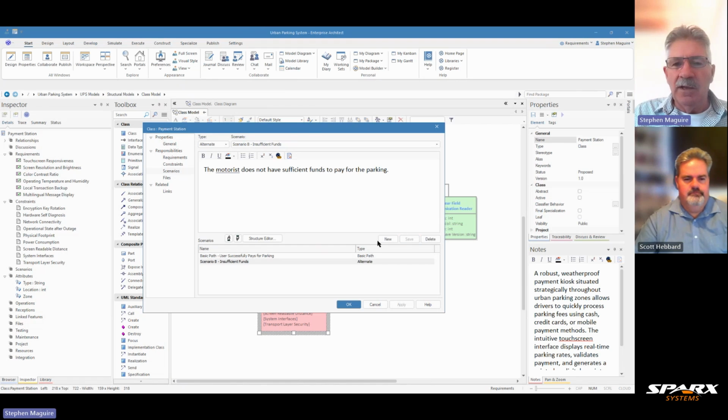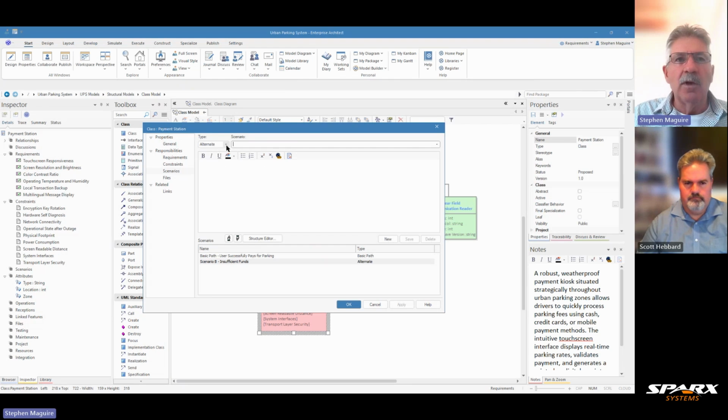And let's put in a new alternative, and you can see there that I've put in an alternate scenario. I'll go new again, and I'll put in another scenario, and this one will be scenario C, and I'll call this one machine malfunction. And what's the difference between an alternate and an exception? Well, again, that's a debatable point, Scott, but let's put in exception there. Something goes wrong. So the exception is that something has happened that is not working.